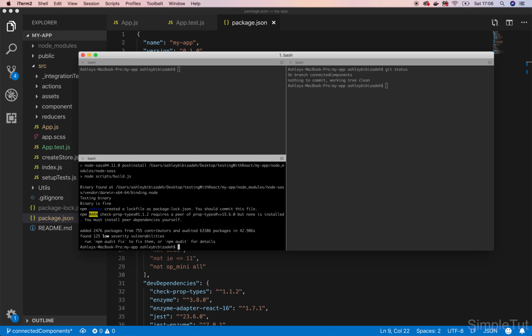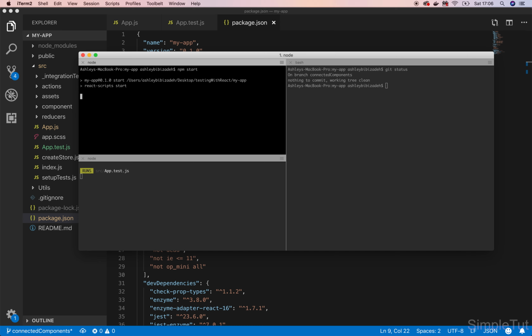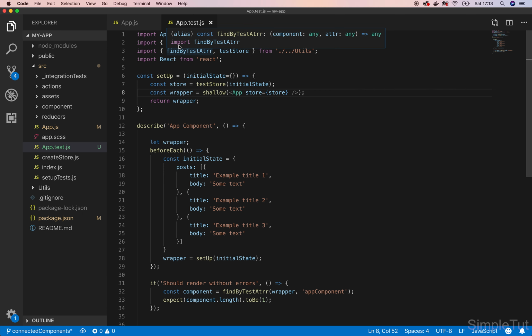Cool. So those have now installed for me. So I'm going to rerun all of my tests. So npm test, and I'm also going to restart my application with npm start. Now our tests are still failing, and you might be wondering as to why that is. And the easiest way for me to do that is to actually render out what's going on under the hood.